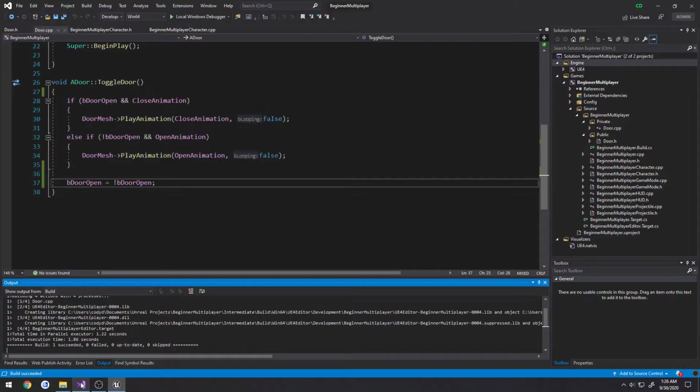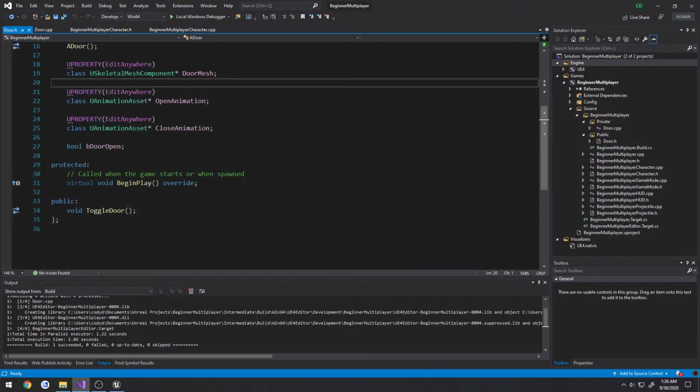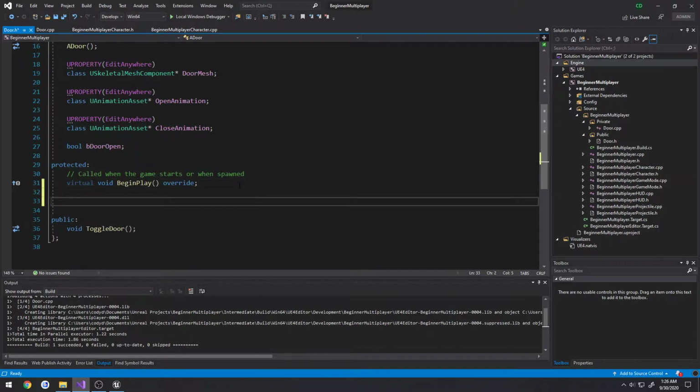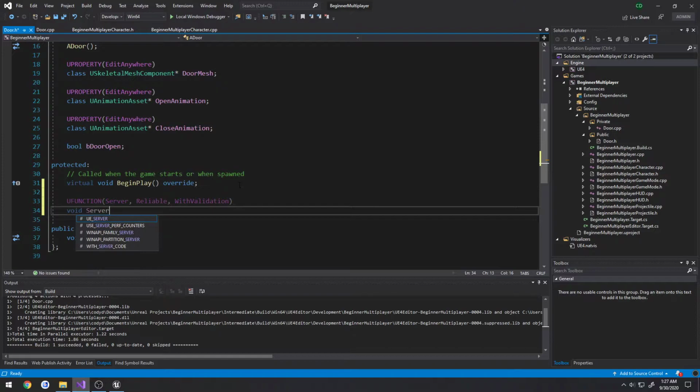So let's begin. In our door.h, if you recall from the previous videos, which I hope you did, the only way we can call a multicast event or RPC is from the server. So in order to call a multicast RPC from the client, we have to go from the client to the server, and then the server calls the multicast. So we're going to create that server RPC first. In our protected section, we're going to do a UFUNCTION, Server, Reliable, WithValidation. Then we're going to do void Server_ToggleDoor.